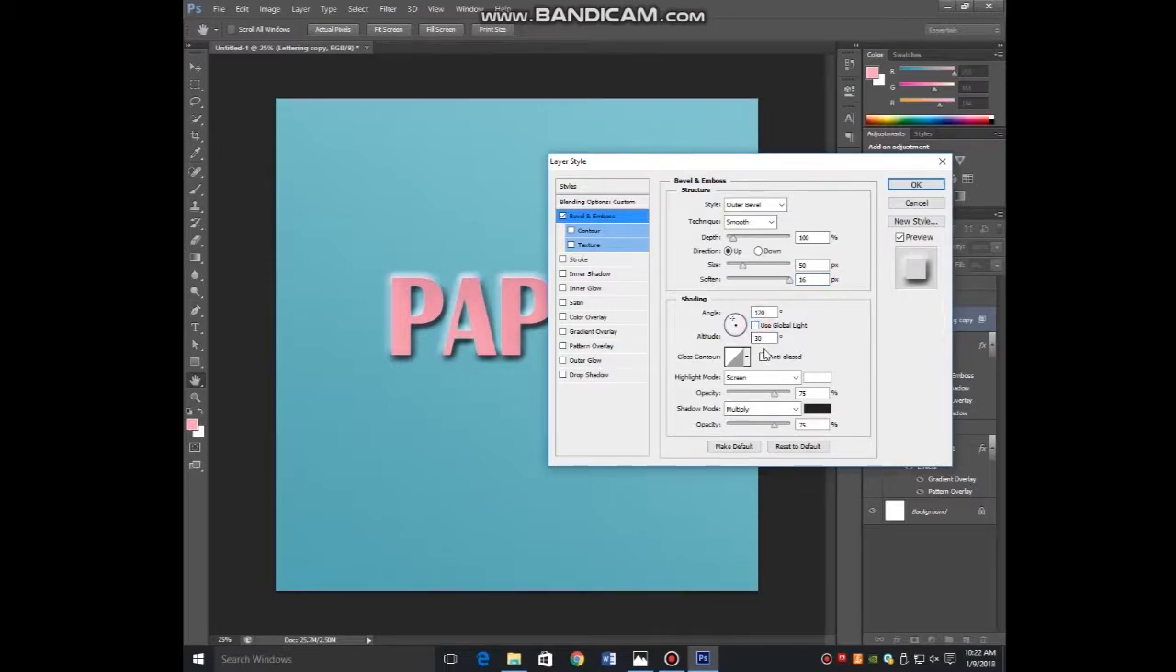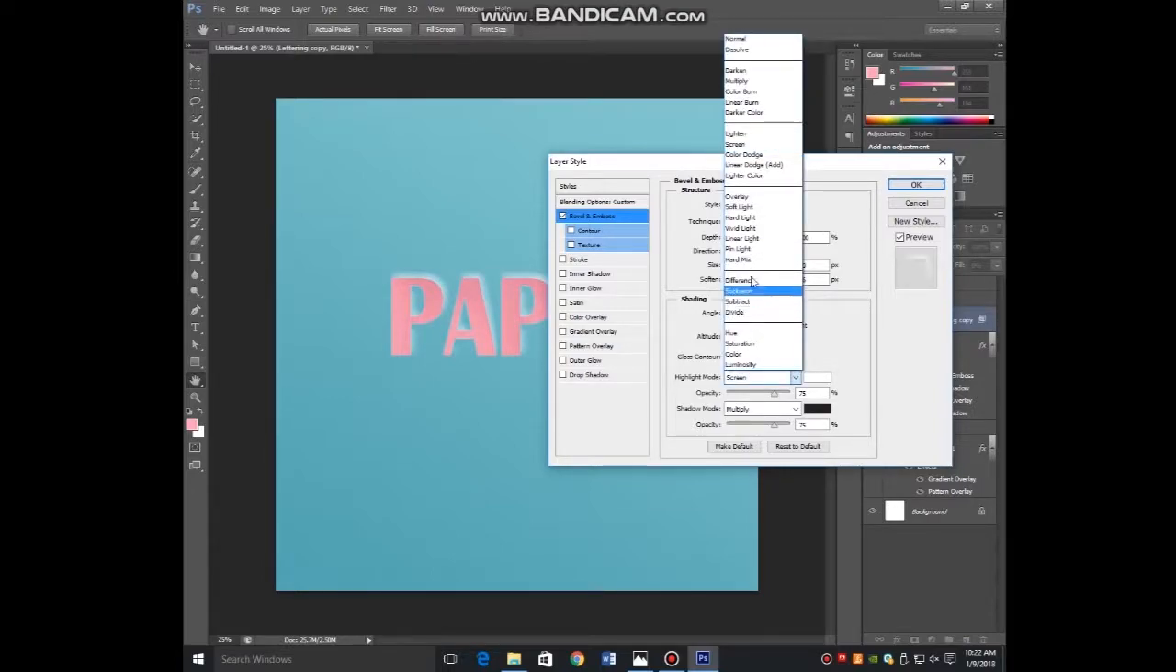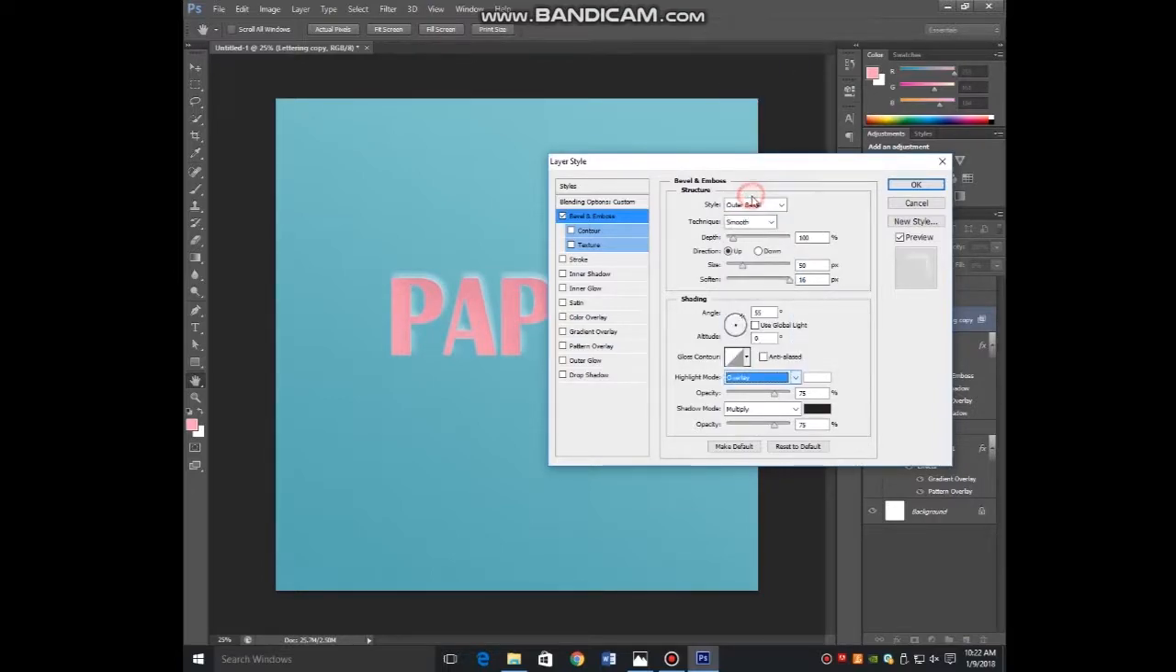You're going to want to uncheck use global light and set the angle to 55 degrees. And below that, the altitude should be at 0. Then change the highlight mode from screen to overlay. And we're going to want to leave the color as white and take the opacity down to 45%. And shadow mode opacity should be placed at 0.